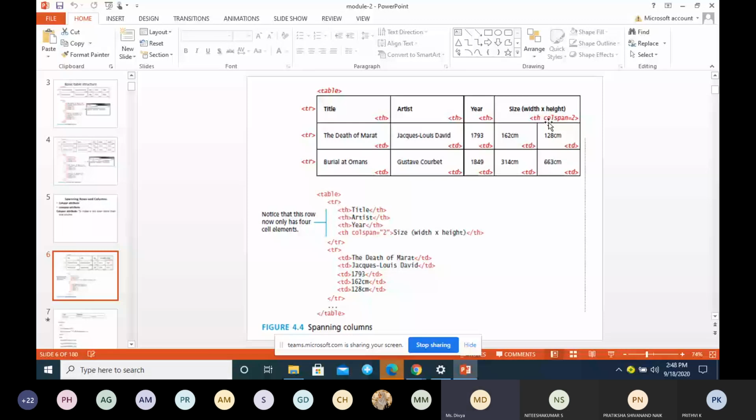So if suppose it was like this, a line was there here, then how many headings would I be getting? How many TH tags should I use?